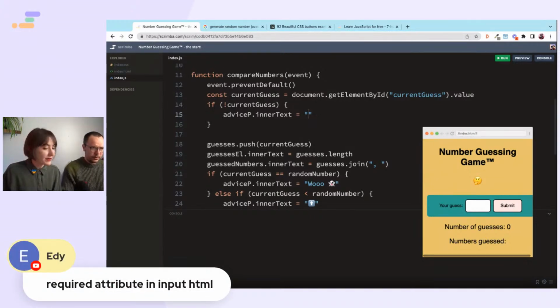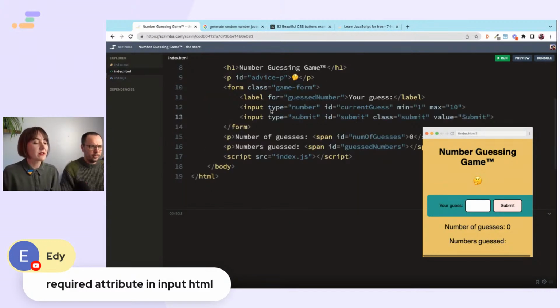Required attributes in input HTML. Right. Where? I'm not sure if that's going to... required attribute. Wait, hang on. Where's that? Yeah, in there you just write required. Is that going to get it? Really? Nope. Have you saved it? I feel like it should do something.